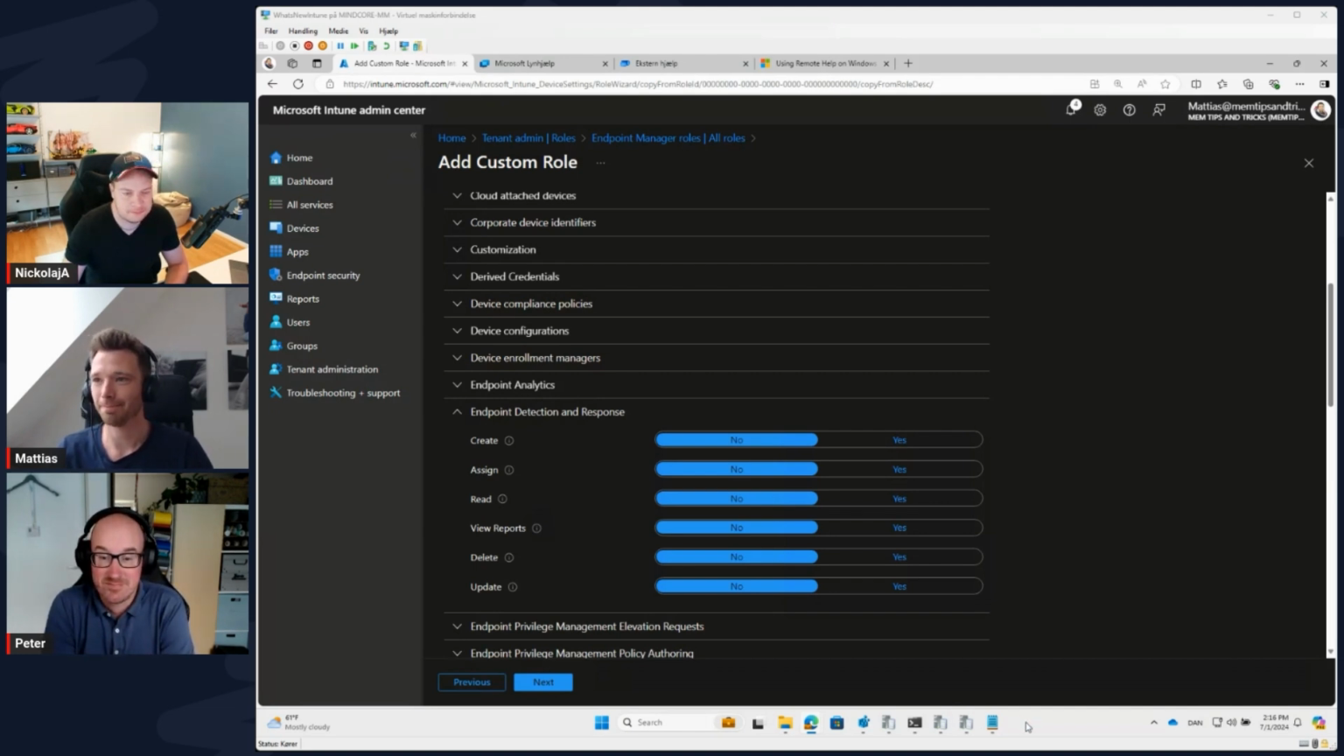So let's move on. I think we have covered everything that we wanted from the endpoint security aspect. Let's move into Windows. And Windows starts off with corporate device identifiers. Cool. Peter, what's that? Awesome.